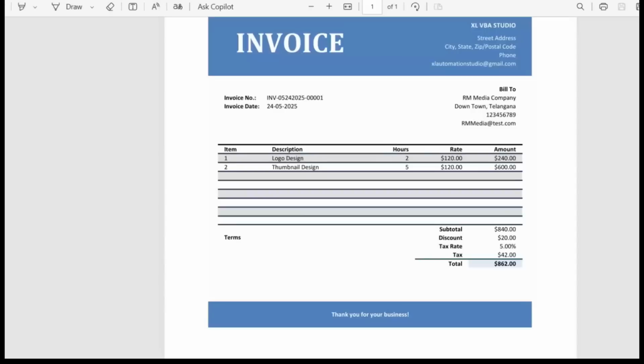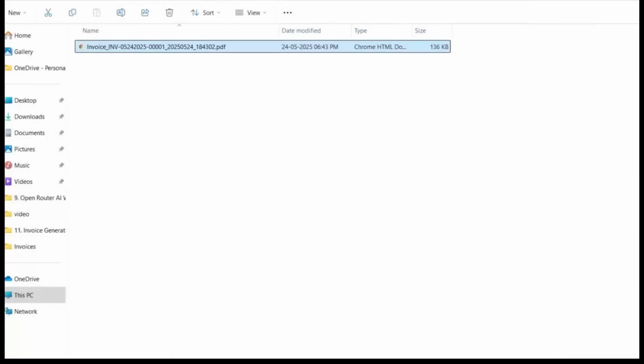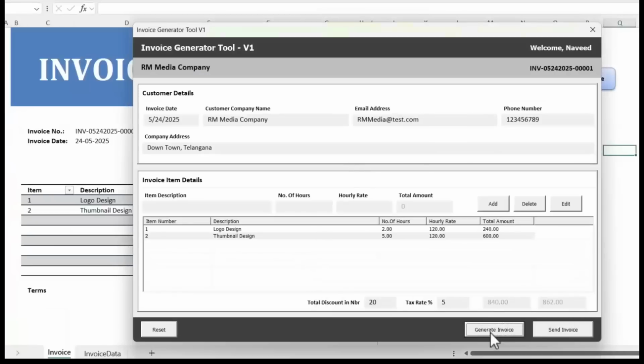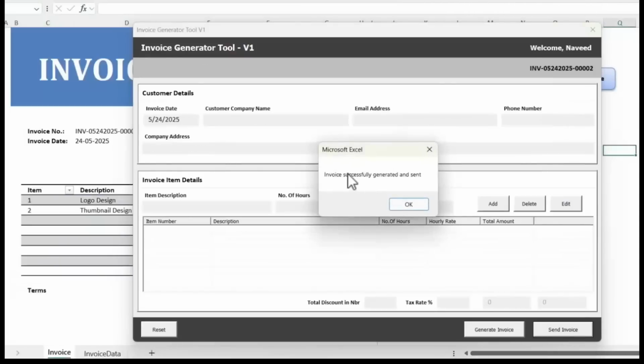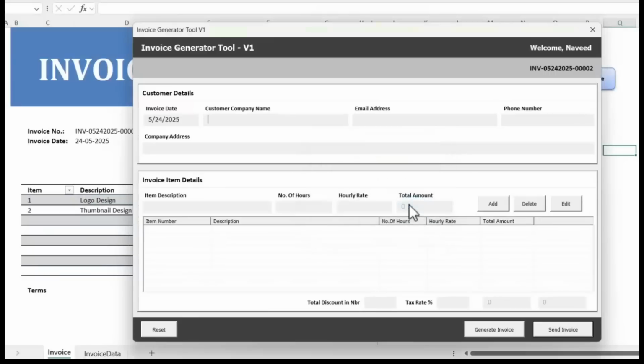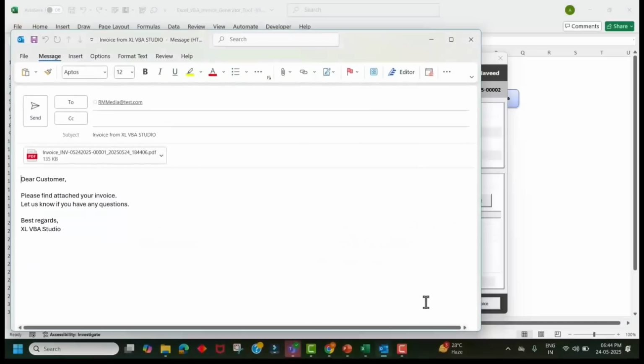So let's do that. Now go back to our macro file. Now instead of clicking on generate invoice, let's click on send invoice button here. You can see that invoice got generated successfully and it was sent also. So click on OK. Now if I go to the Outlook here, you can see that a new email is ready. And you can see in the to address, whatever email address we entered for that customer, that email address is populated here. And also the invoice is attached and the basic email body.